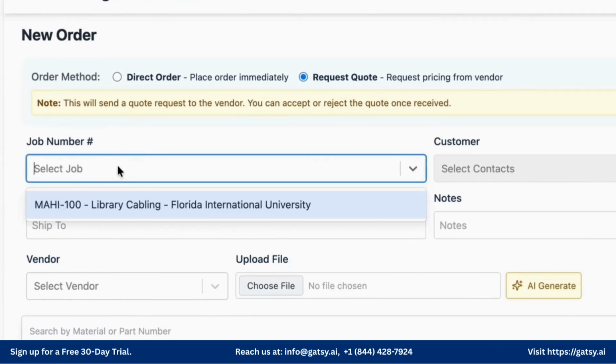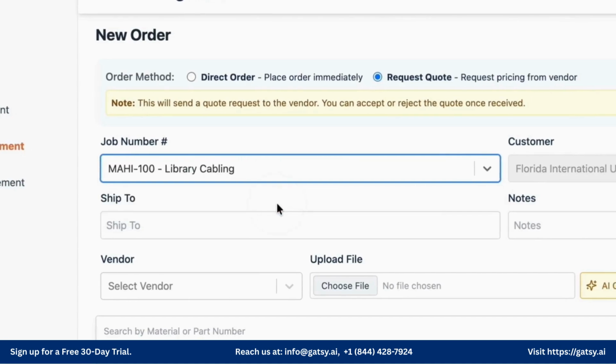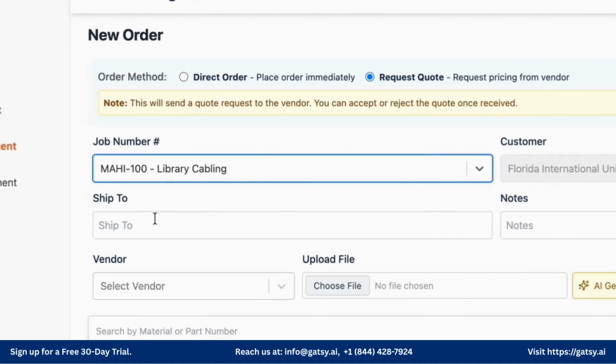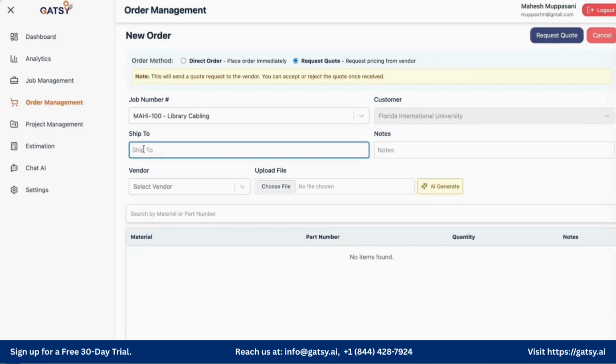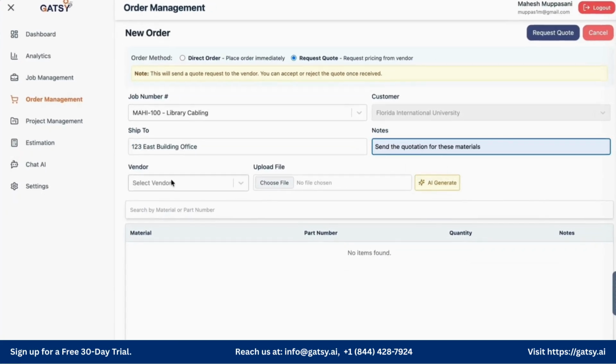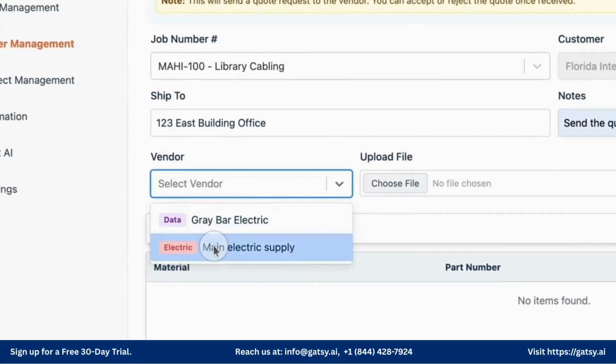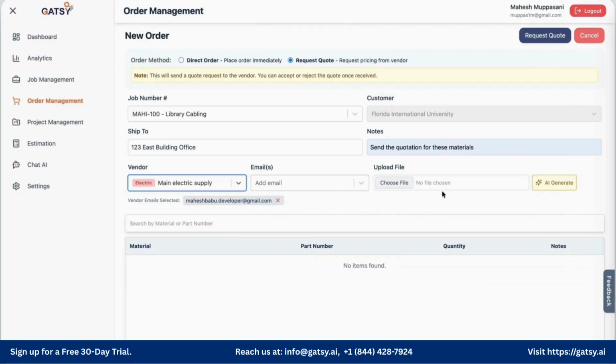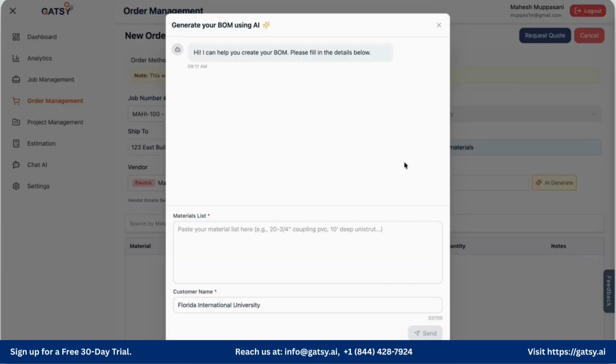This page requires information such as the job and customer the order is needed for, shipping location, vendor, and additional notes. Vendors require a bill of materials that specifies what you need the quote or order for. It can be a hassle to prepare this entire sheet of materials and to manage the format.